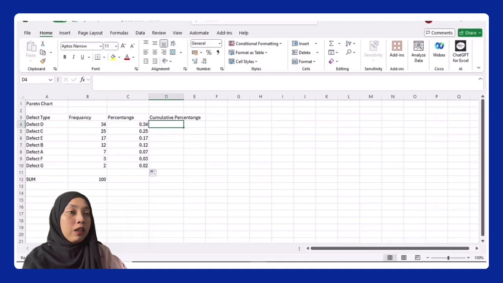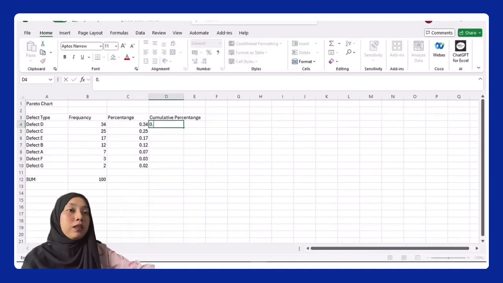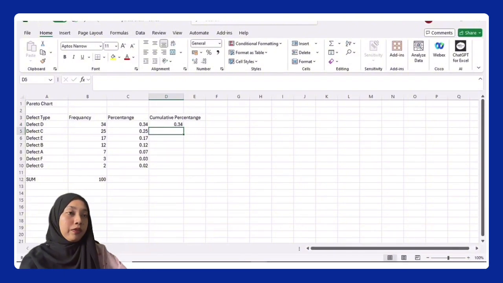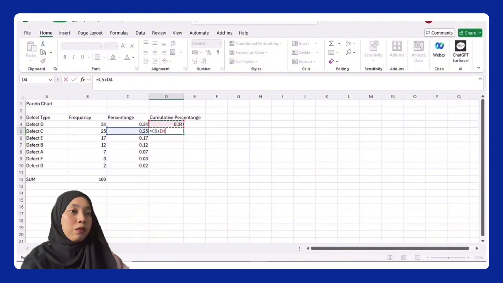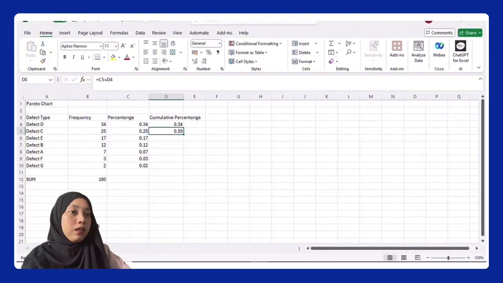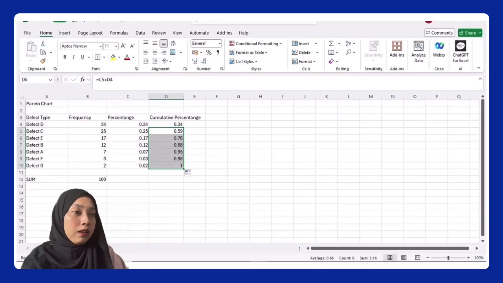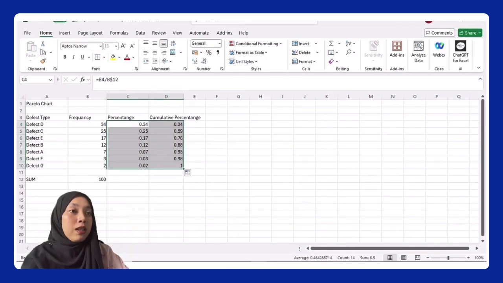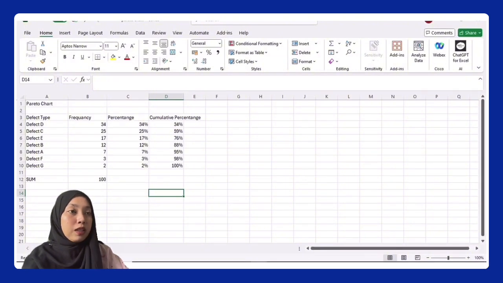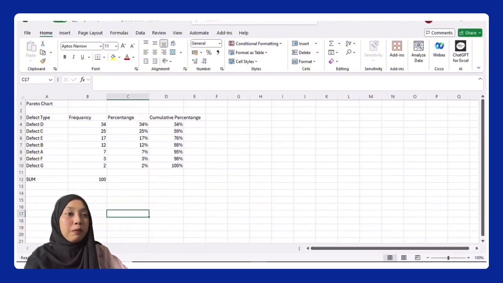So next we calculate the cumulative percentage. For the first one, just write down 0.34. And for the second one, calculate like this: sum this one plus this one. So the answer is 0.59, and drag it to the bottom. So we can see the cumulative percentage, but we must change this first to the percentage symbol. So as we can see, there's a percentage in the percentage column and the cumulative percentage.